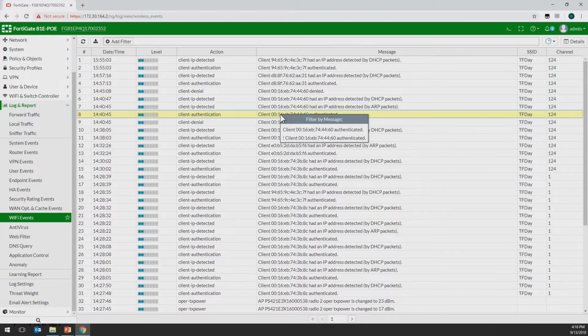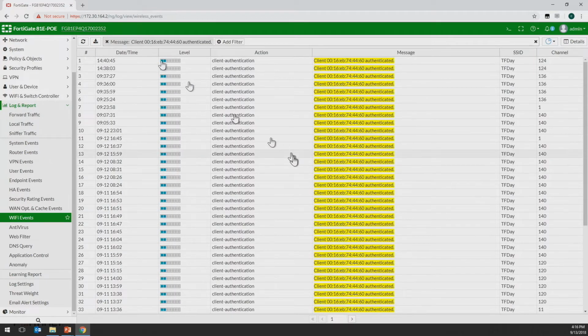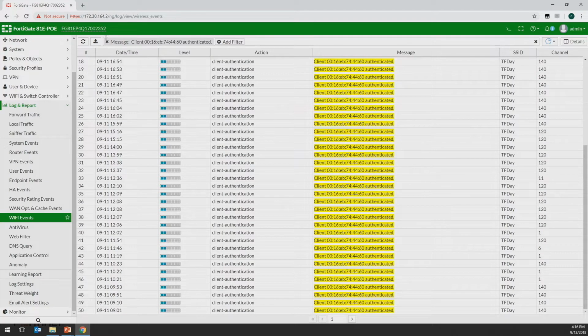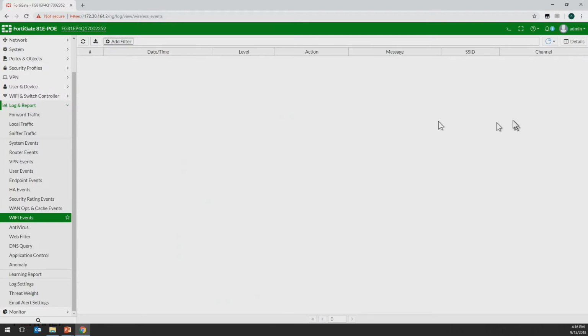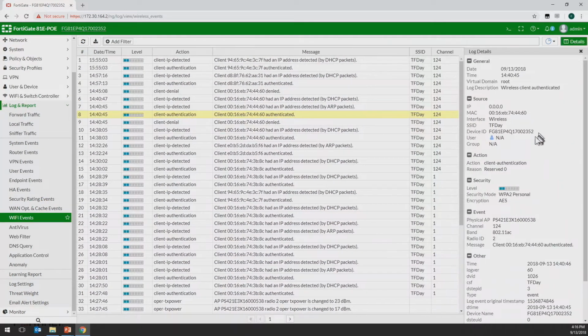So if I click on here, and I can say, okay, filter by this client ID, or I can even just take a MAC address off of here. So let me actually do that. So can you do multiple filters? You can, yeah. So let me see if I can.